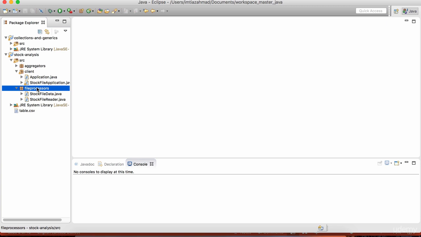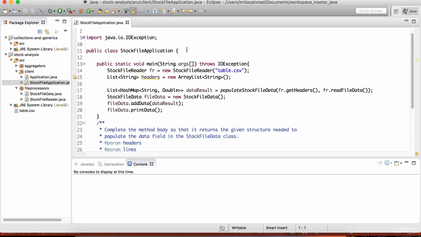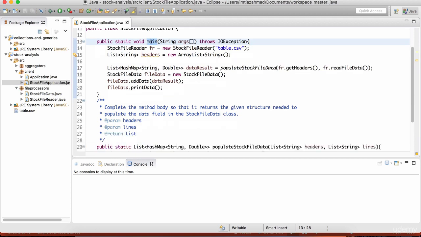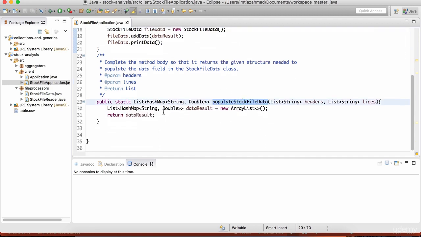And the objective of this assignment is going to be for you to complete the body of two methods. Okay, and those methods are in this class, the stock file application. Let's open that up. This class contains the main method, and we're invoking inside of this main method this method called populate stock file data. So you're going to have to complete the body of this method, which is defined down here. And right now, it's just sort of stubbed out.